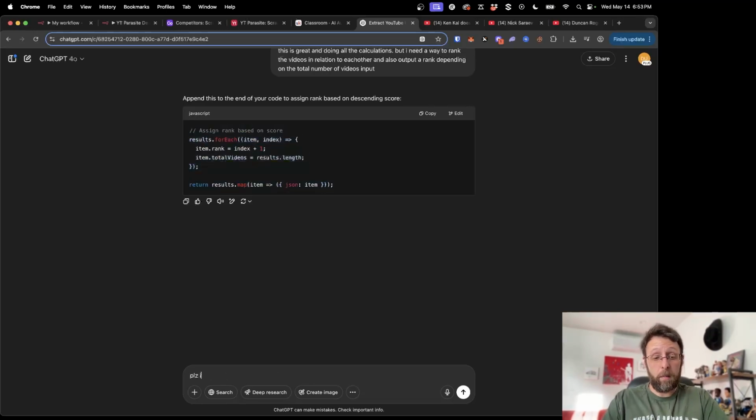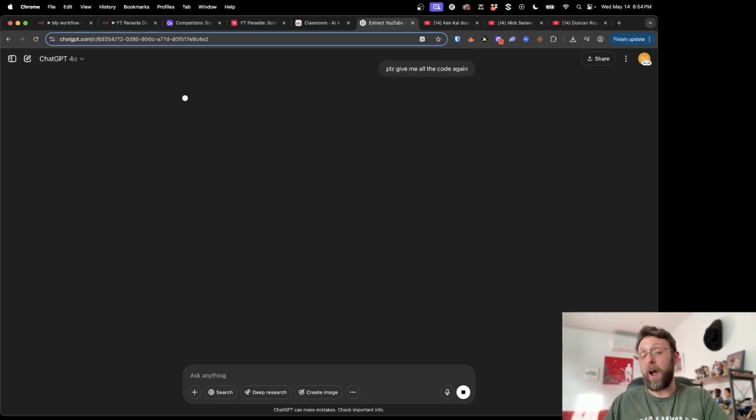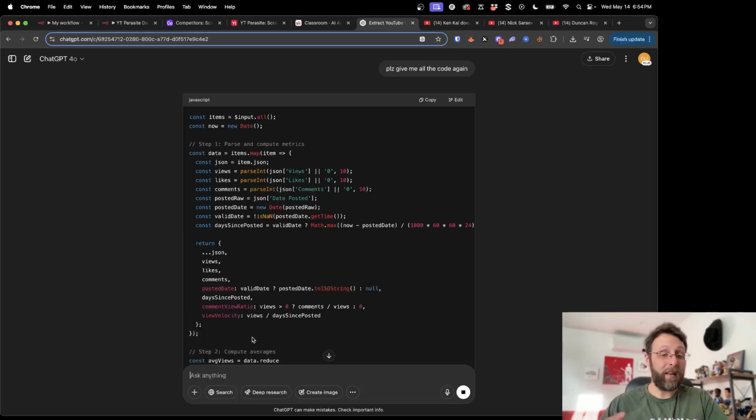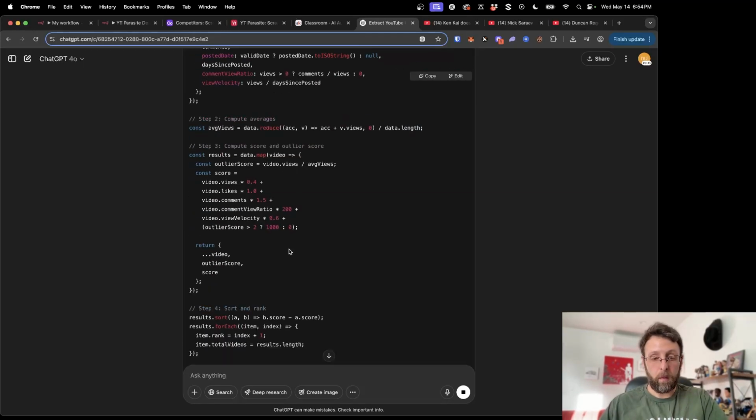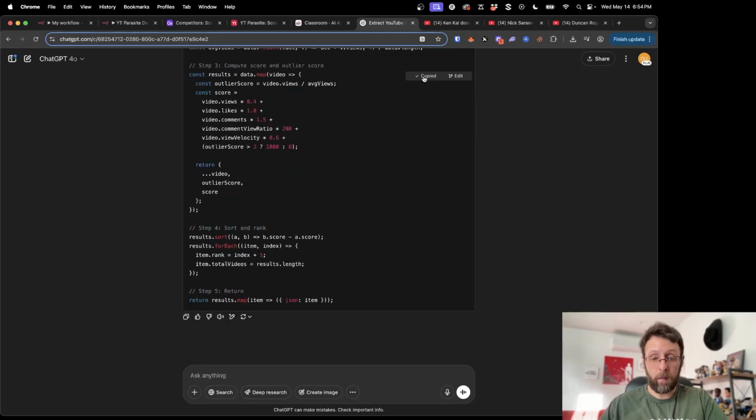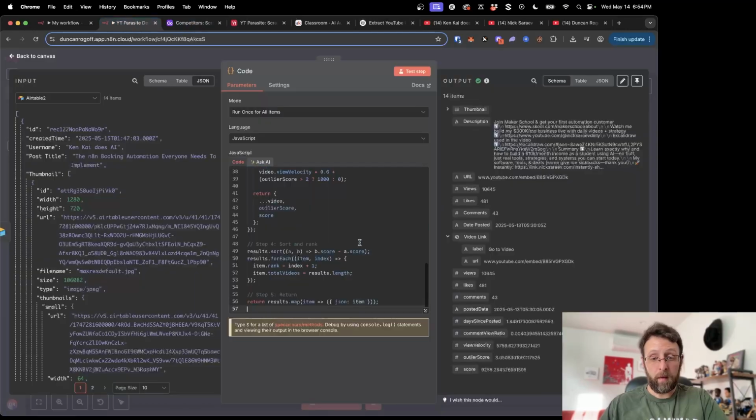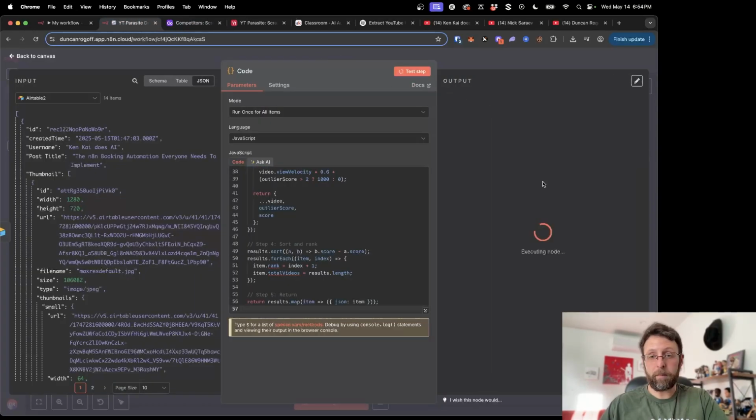So I can just say please give me all the code again. This way I know that I'm just going to copy and paste one thing only, and bring it back over into n8n. Cool. Sort and rank. Okay, and now I can copy this. Let's paste this back in. Test this step.